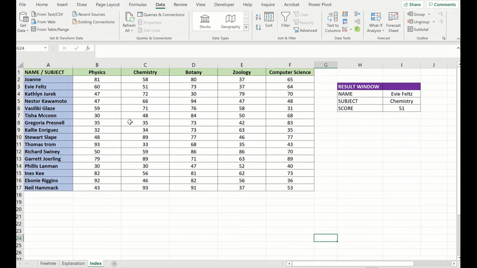Now we're going to see a combination of the INDEX and MATCH functions to achieve a complex lookup. Effectively, if we have a table like this with marks across different subjects of different students, we should be able to select the person and the subject, and the marks should display automatically. That's what we're going to accomplish today.